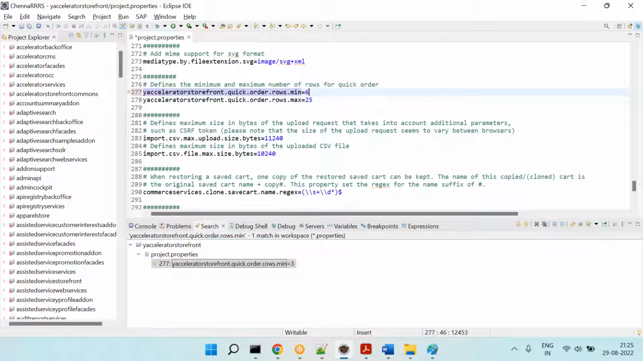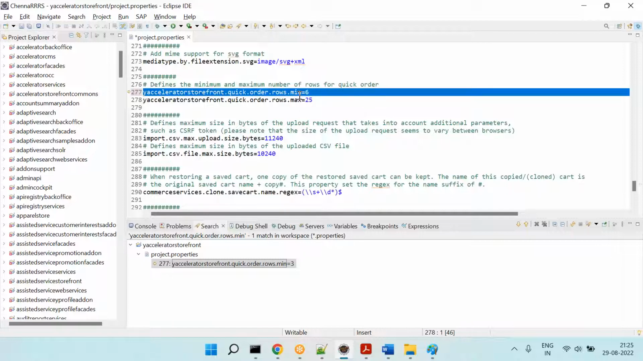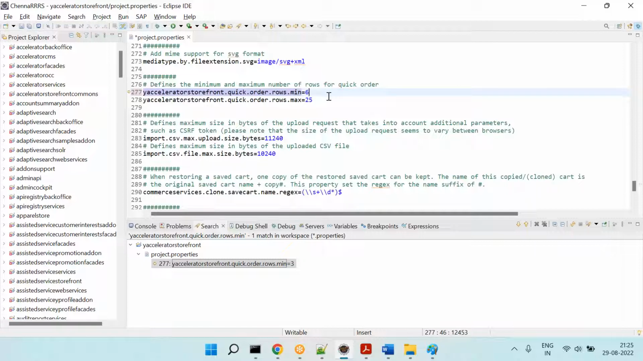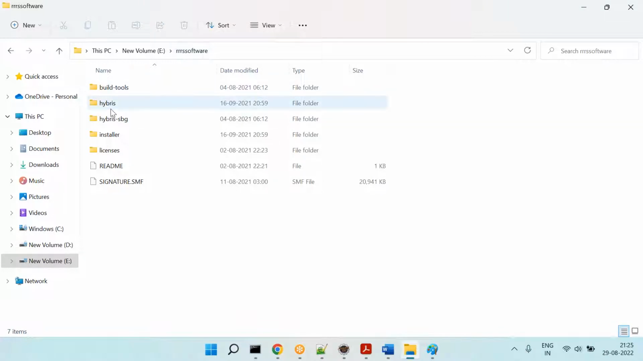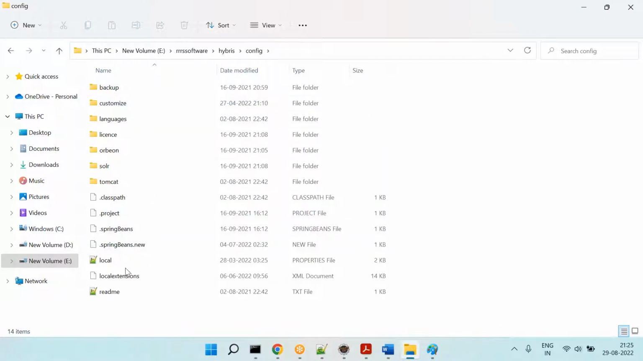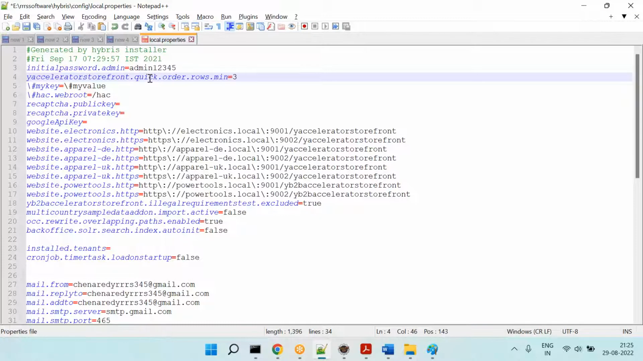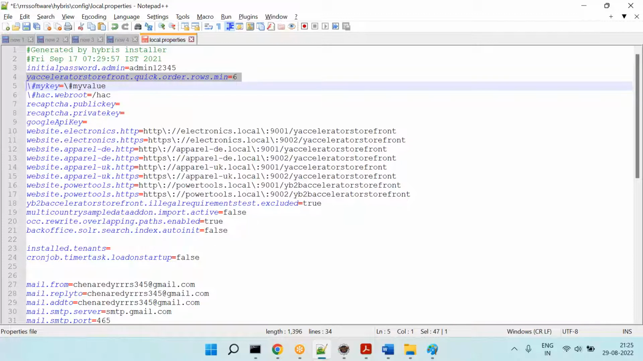Now you can ask a question. This is the OOTB extension, right? Can I change it here? Is changing here a good practice? No, this is out of the box. No, it's not a best practice. What you will do is copy this one and go to your software. Go to Hybris, go to config, go to the local.properties and paste that particular configuration property and change it to 6. And this is the best practice. Is that clear, everyone?